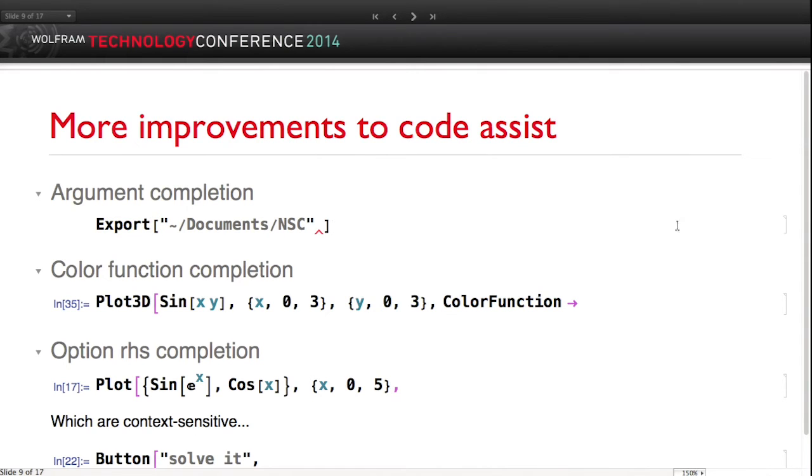And that is sensitive to functions that actually care about files. It's a lot of curation of data on our part to figure out which functions should have what types of completions. We did all that work. So color function completion, this is a nice one.